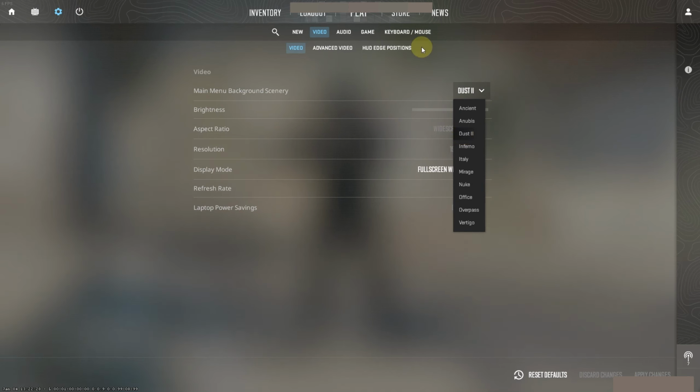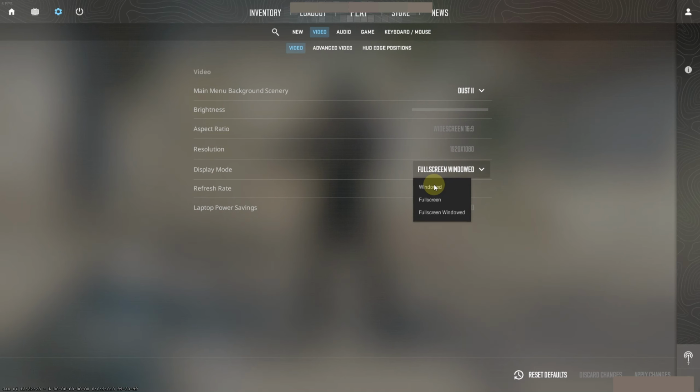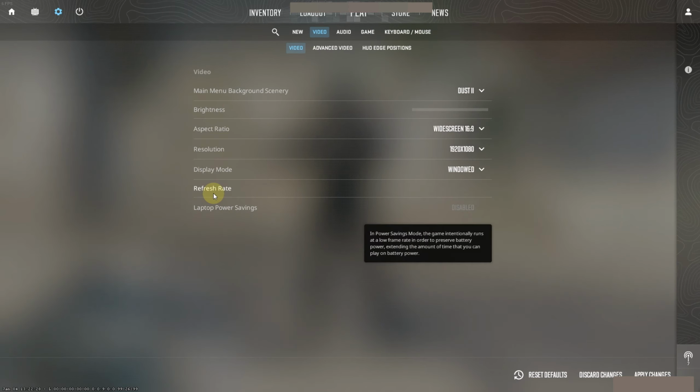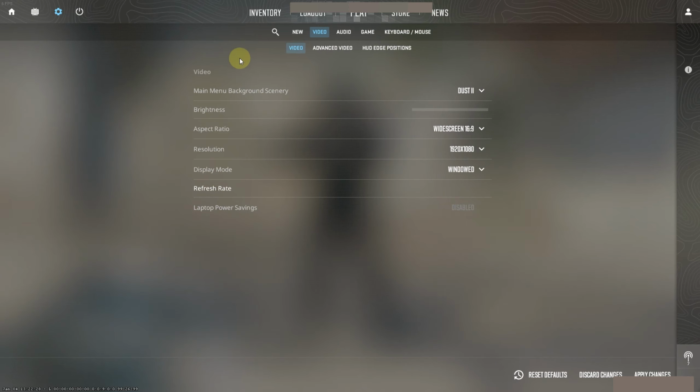So of course, you have to open your CS2, and Video is the first tab of settings that you need to adjust. Here, for the main menu background scenery, you have to remain this as Dust 2. For aspect ratio, you have to remain it as widescreen. For resolution it is 1920 by 1080, and for display mode, windowed. That is for our video settings. So you have to take note of this.